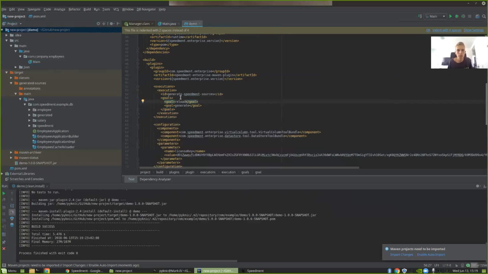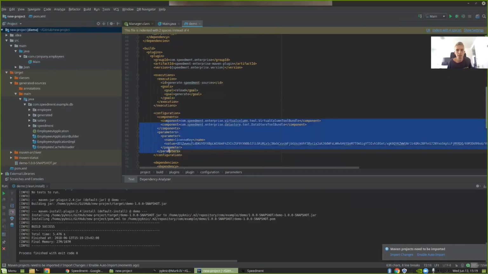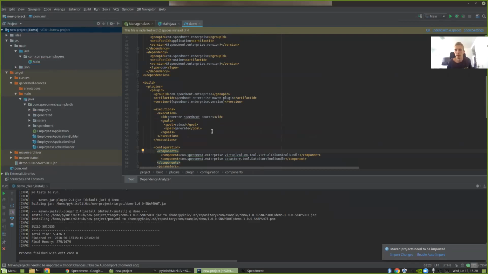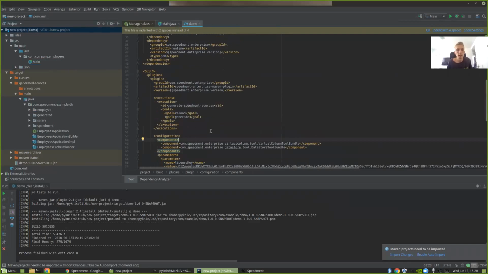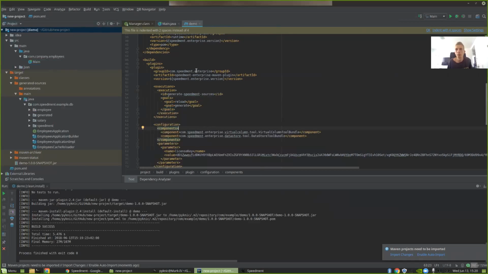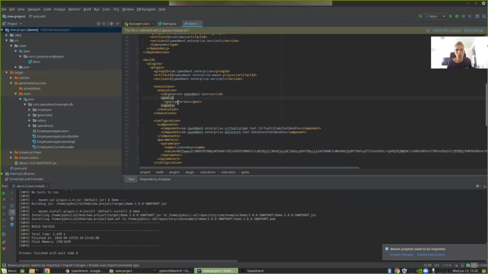But one way of doing it is to actually store the credentials here in the configuration, but that is not recommended since it will be present in the Git repository. Another way is to use the Maven settings.xml file and store the credentials there so that Maven can access the database during the compilation process. But for now, I'm going to remove that and just use the generate goal.